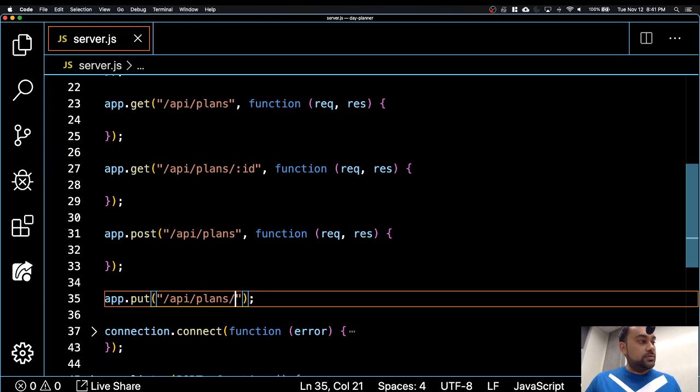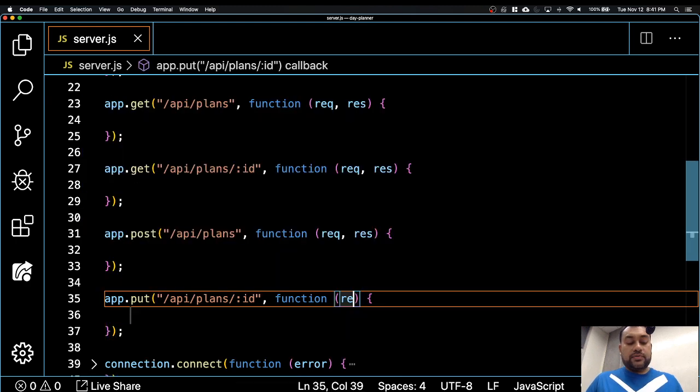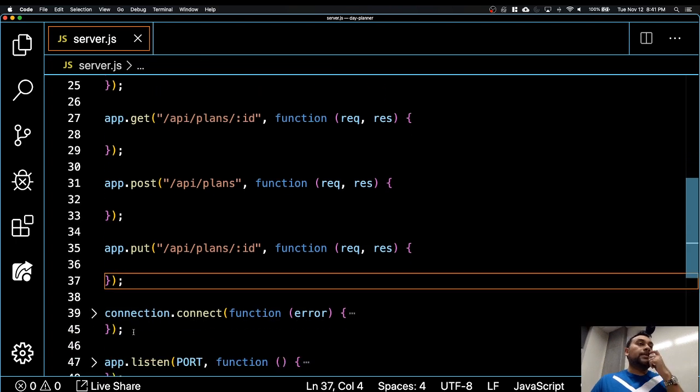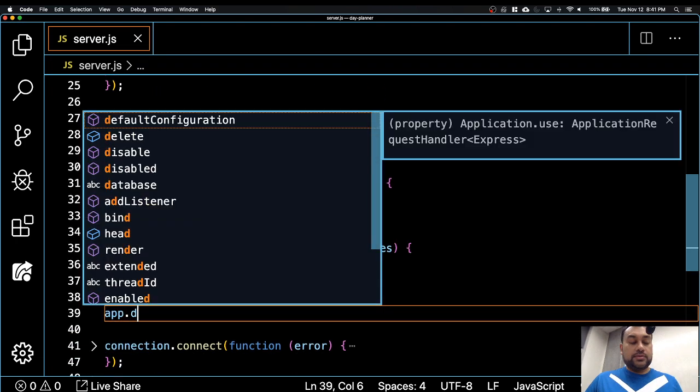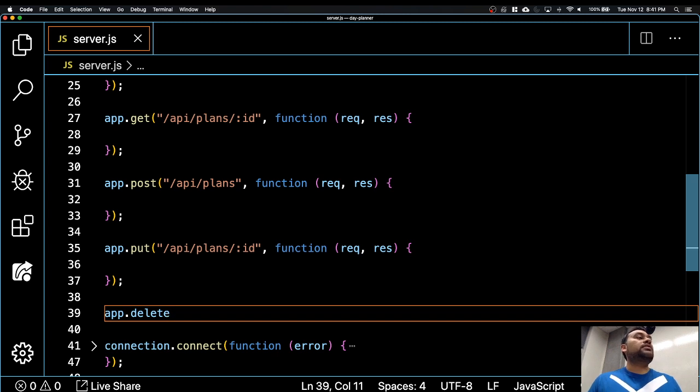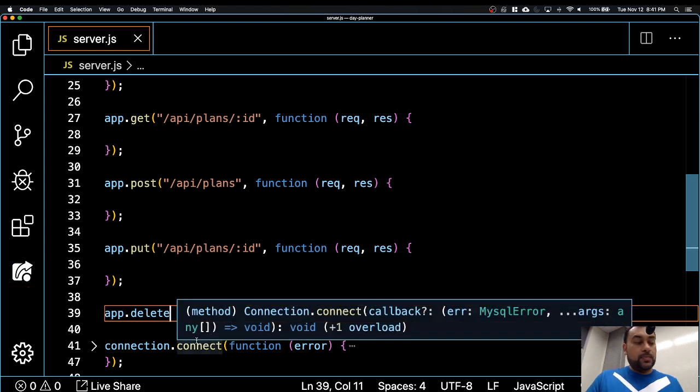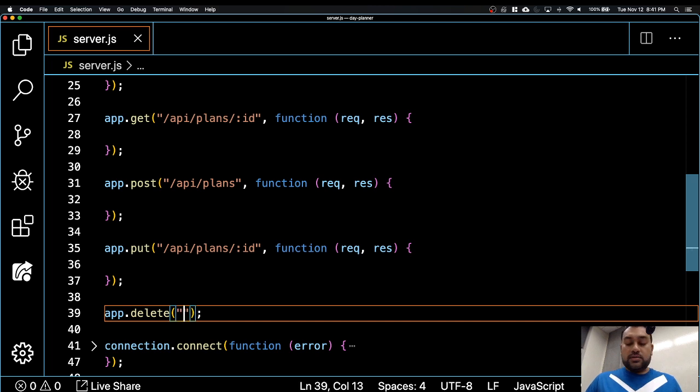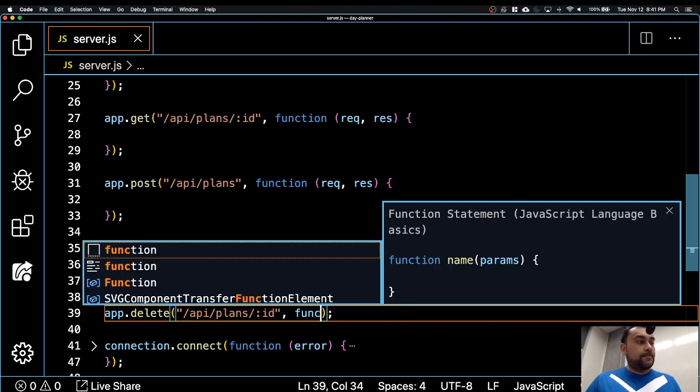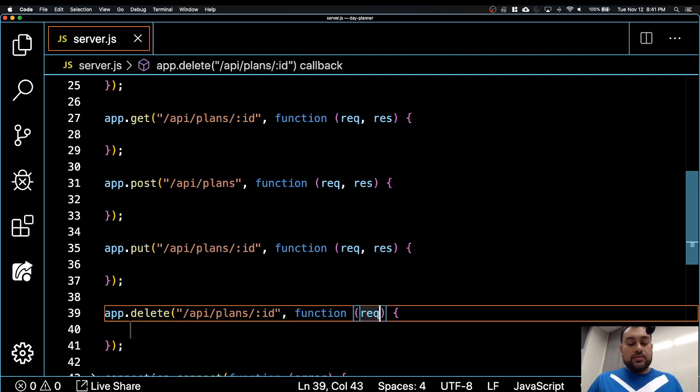/ID, and then a callback function with req and res. Okay, last one, app.delete. So you will see that Express has all these functions given to you. App.delete, URL is going to be /API/plans, and then I need to pass in an ID. Request.